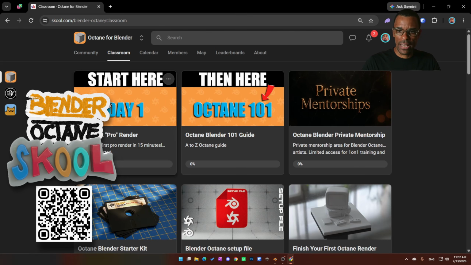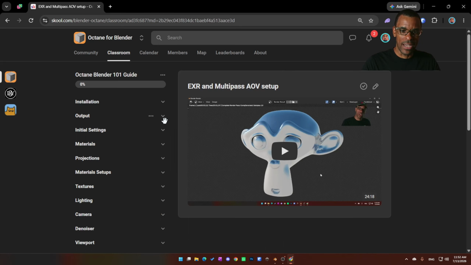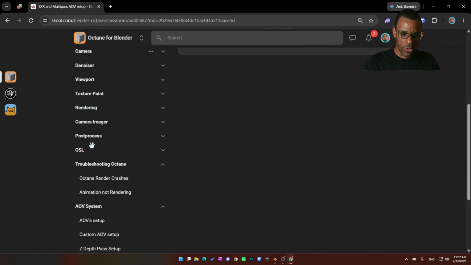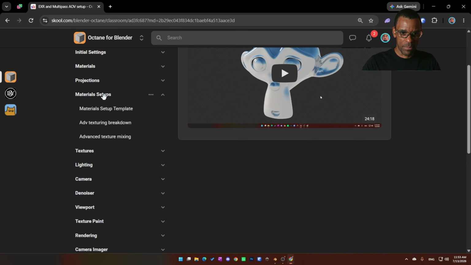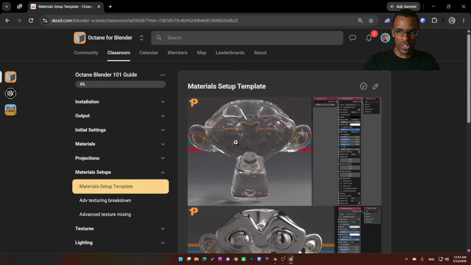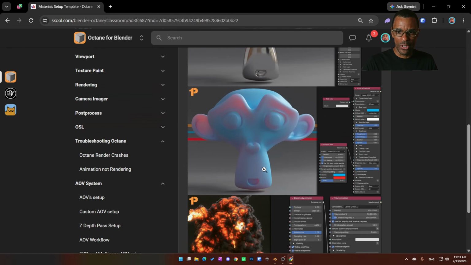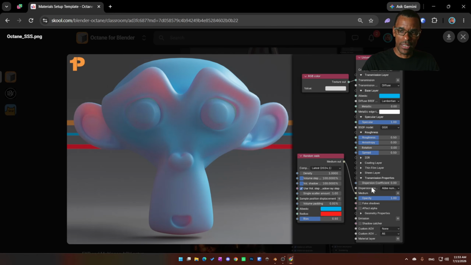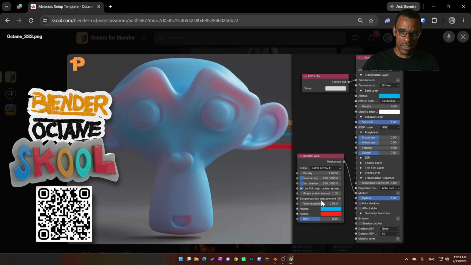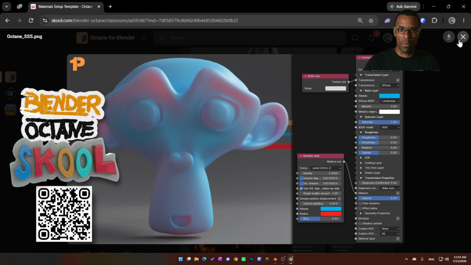If you jump into the classroom and go to the Blender 101 guide, and we go down here to, I think I had materials, right here, material setups, and you go in here, material setup template. This was literally for people who are coming over from Cycles and wondering how do I set up glass, or how do I set up metal? How do you set up subsurface? So I literally just followed this very simple setup here on how to get a subsurface really quickly using a random walk. And this just got me in the general ballpark.